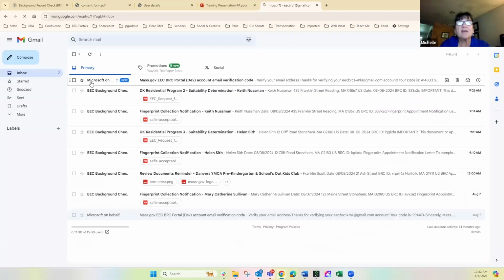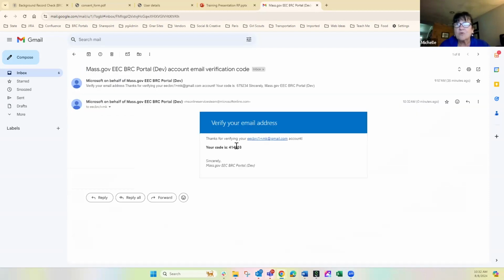And you will notice that I receive an email from Microsoft on behalf of mass.gov. I'm going to go ahead and click on that. And here is the code that has been sent to me today. If you use Gmail like I do, I had logged in earlier today, and Gmail just layers the different emails on top of each other with your code.